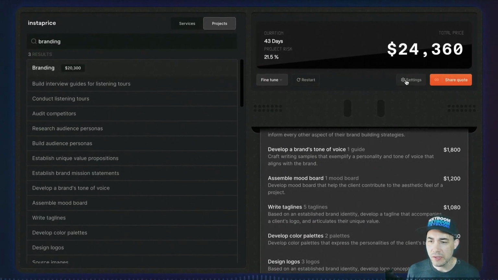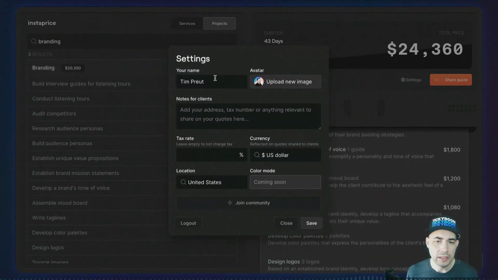We're going to go over settings. So settings basically is for your name. You can set up an avatar. Notes for client. You can export out a quote and send it directly to a client. So if you wanted to use Instaprice to go ahead and just send just pricing to a client, you could do that. You have a tax rate and currencies, but you can set up whatever currency and the country that you're in. And then of course, location, United States.